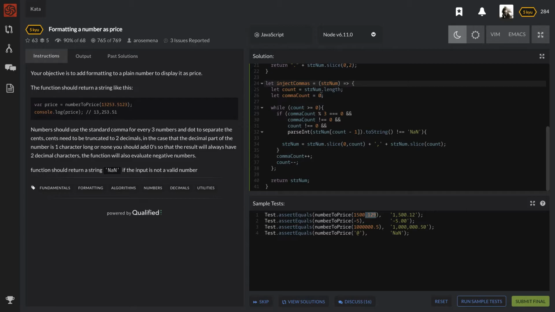At first I was trying to do a for loop and skip by threes and then inject the comma into a new string, but I felt like it wasn't really working out. This while loop instead was a lot easier for me to do simply and make it easier to explain.